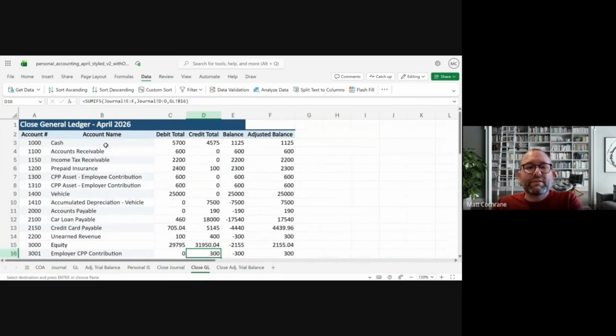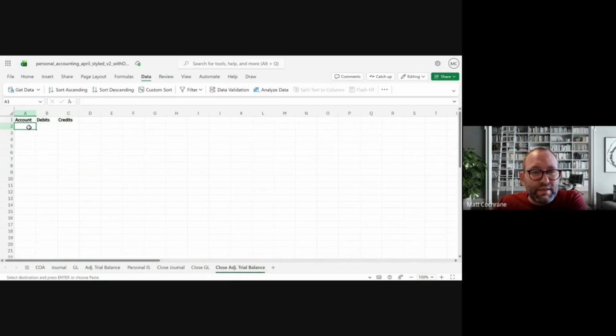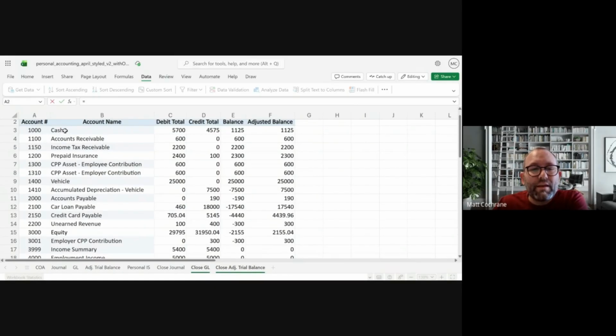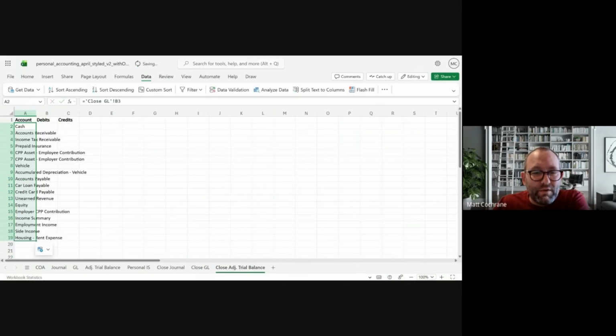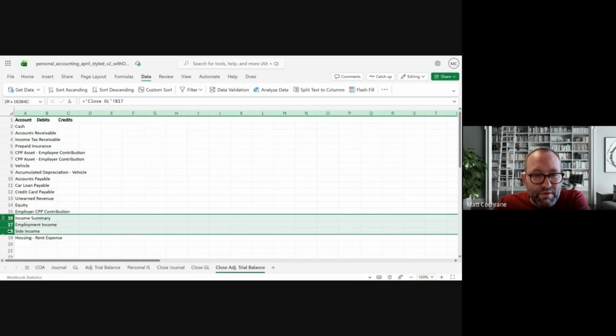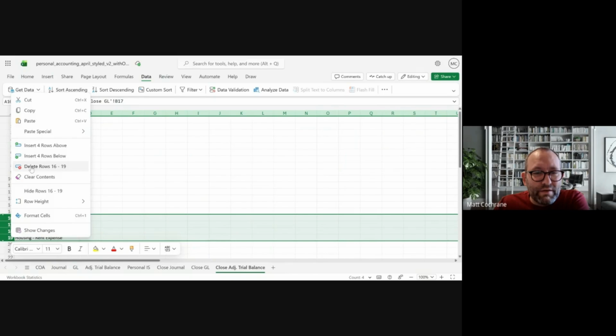Now the only accounts that we have left are these ones here: the assets, the liabilities, and our equity accounts. So we want to just copy these ones over from our closed GL. We're going to start with cash. We can copy that, move all the way down. We don't want to have our income summary or anything beyond that. These ones are all going to be 0.